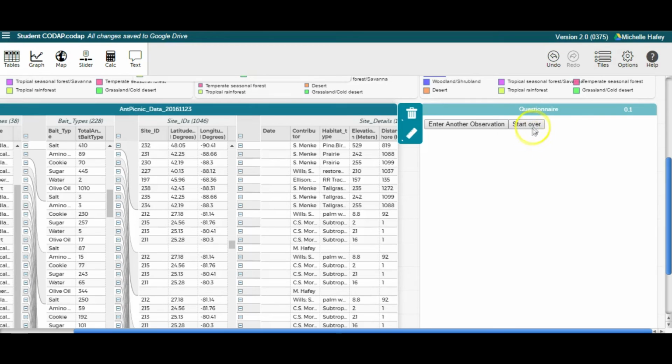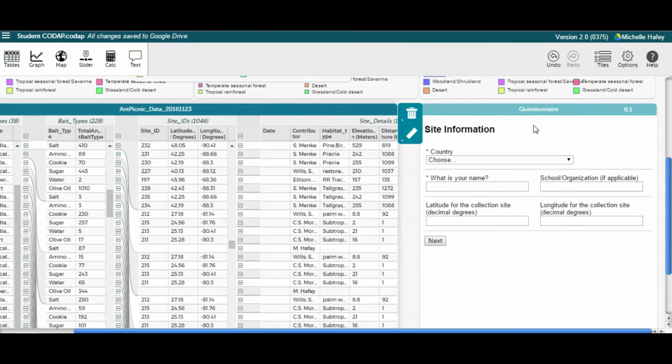When you are finished and you hit the Start Over button, now you've set your questionnaire so that it can be used to enter in data from a different site where you may have collected Ant Picnic information.